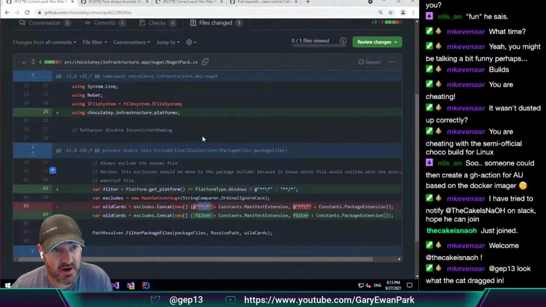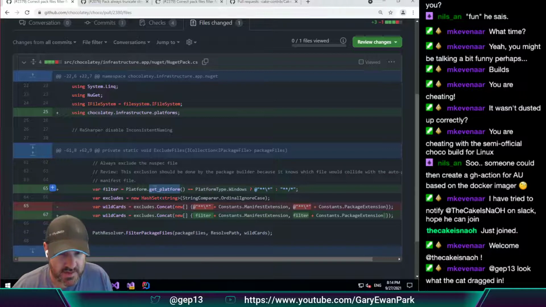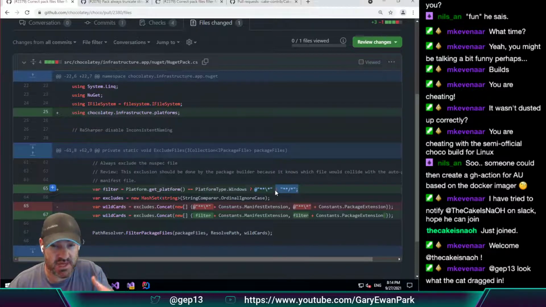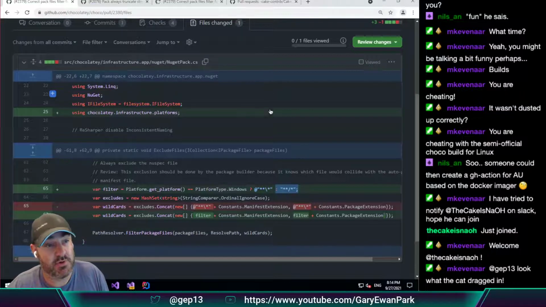So what this PR does is bring in this using statement so that we can bring forward this platform type.windows and the get platform method. So if the currently executing platform is Windows, let's use this as the path separator for collecting all the files together. And if it's not, then let's use this one that has the / rather than the \. Now, if we were to do that, then we should not require the files element in order to build the package. So let's put it all back together.